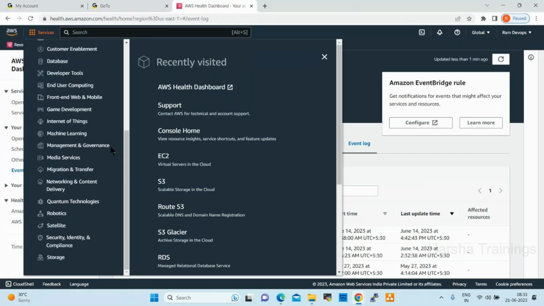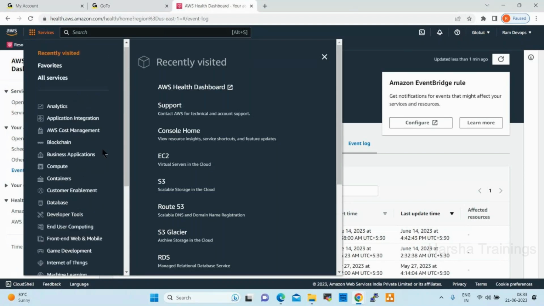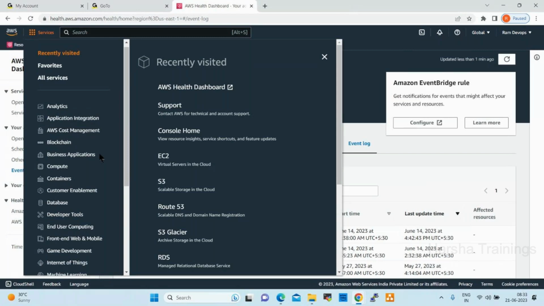Now, if you want to create any server in real-time projects, normally as a cloud engineer, as a DevOps engineer, we create servers. So what is our role as a cloud engineer, as a DevOps engineer? What will we do in real-time projects? We create infrastructure, we maintain the infrastructure. What is infrastructure?